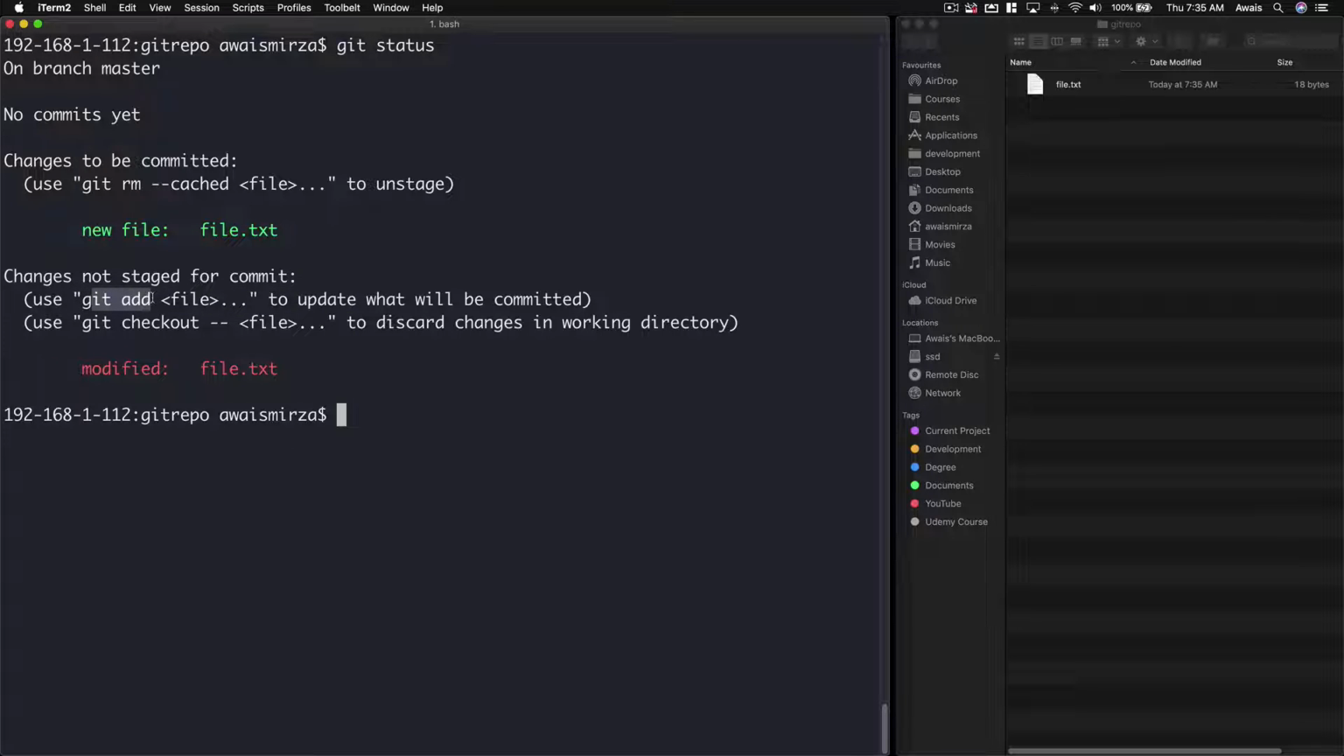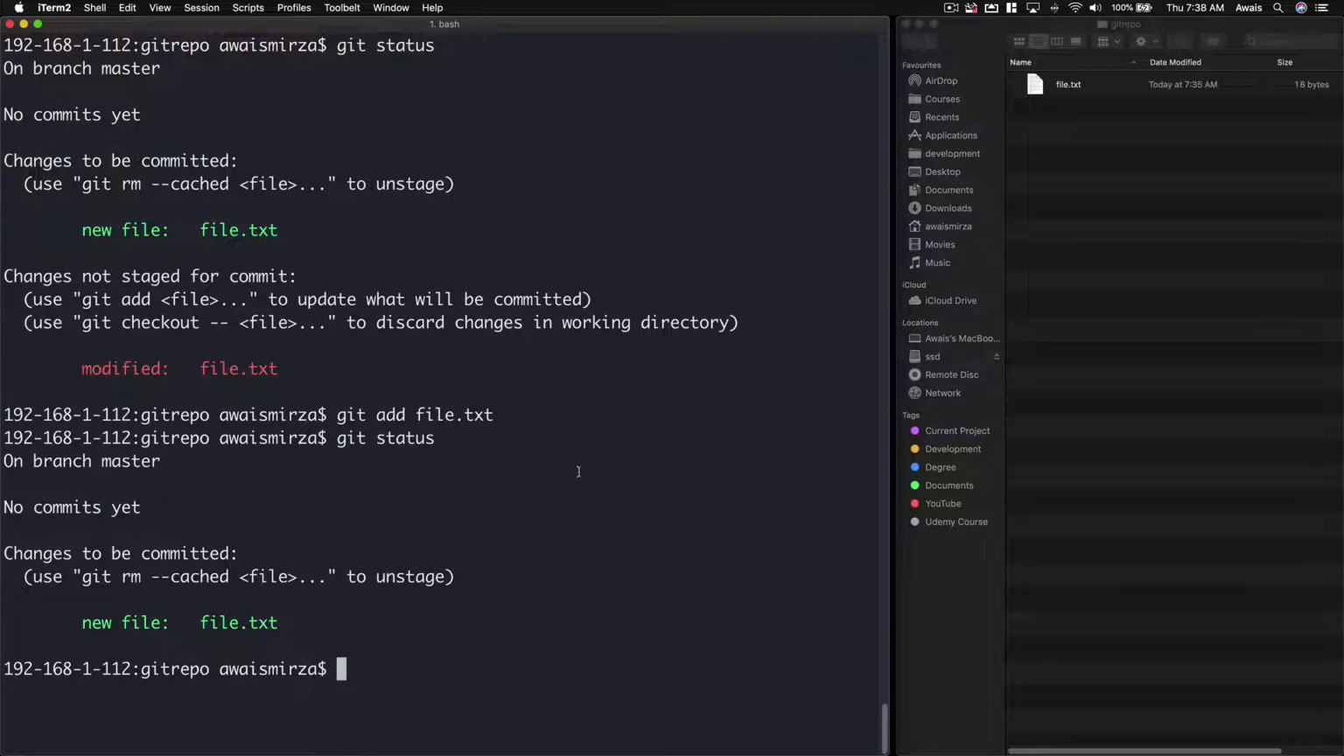I can use git add file name to update what will be committed, or I can do git checkout -- file to discard changes in a working directory. So if I go and say git add file.txt, I'll type git status again. All the changes I made to that file are added to that Git repository. At this point, Git knows about the file.txt file, but we have to perform another step to fix the snapshot of its content. We have to commit it using the appropriate git commit command.